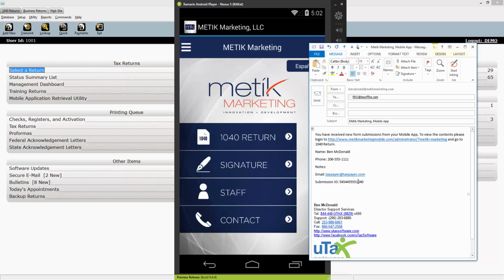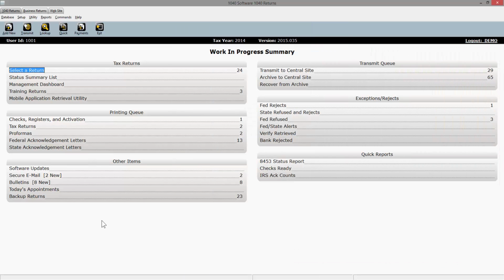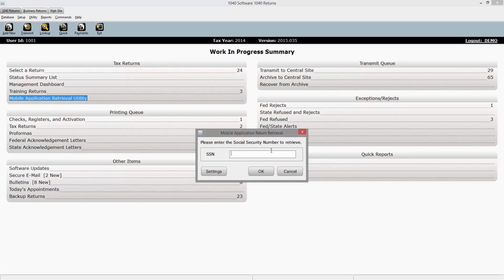So you will know that up until here is a social security number. So we can take that number and we're going to bring it over here to the tax program itself, right here to the mobile application retrieval utility. We're going to key that social security number in there. And what's going to happen is now the desktop application is retrieving the information from the mobile app website, and it's going to pull it right down here into the tax program.